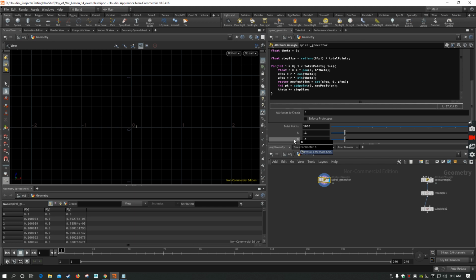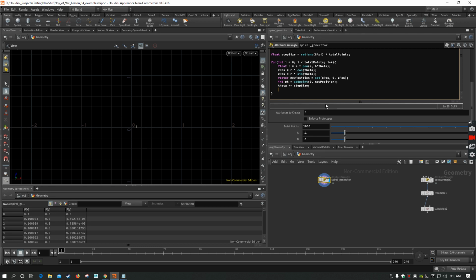So I think the problem may be, so if we do, let's do f at theta equals theta. You know what? Because it's running as a detail, I can't do my normal trick where I attach it as an attribute to look at. So let's see what's going on here.